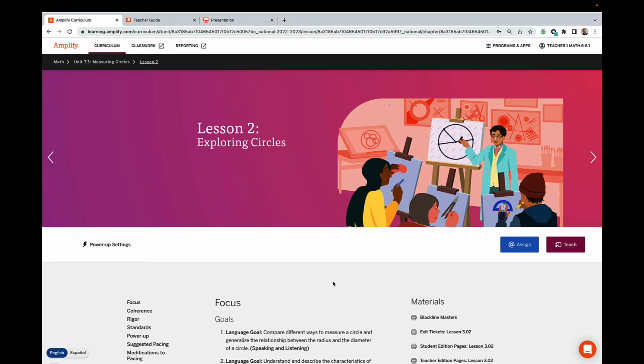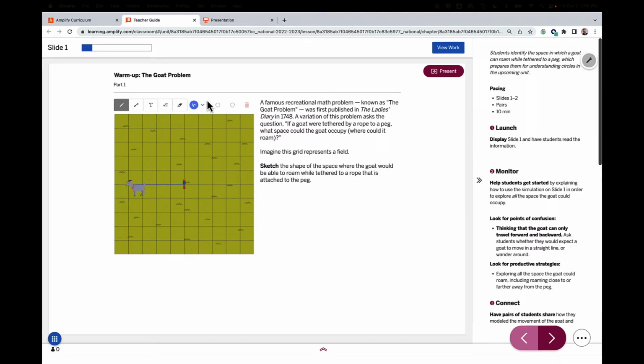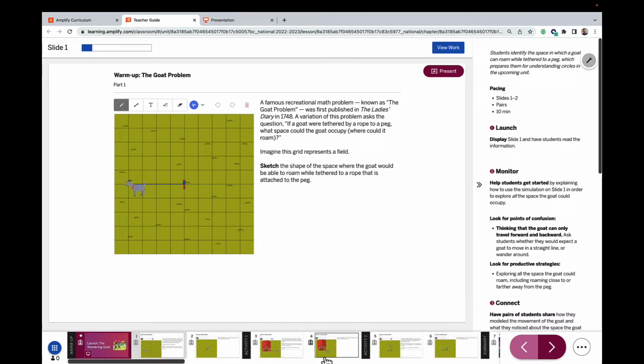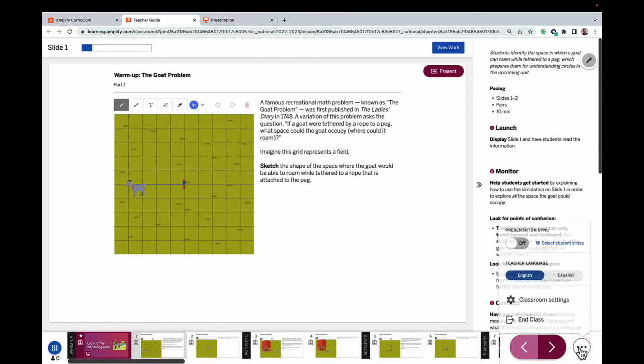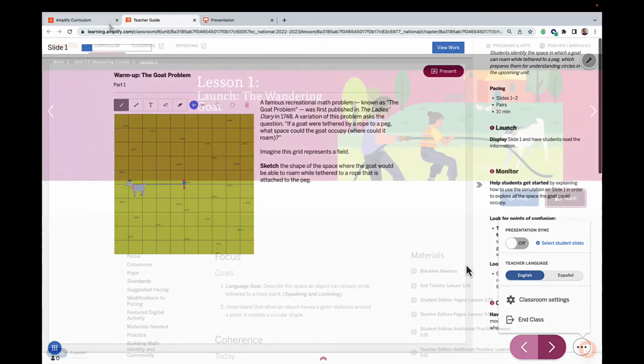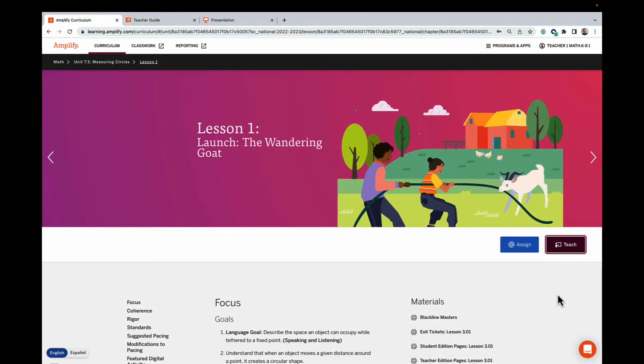Now, when we were looking at our digital experience lesson, I'm going to go back to that as well. We can also switch the language of instruction on this. And this piece we can move from English to Spanish, and our students will have that opportunity to learn mathematics in their language.